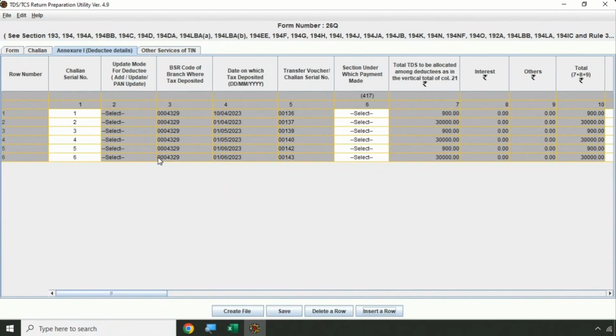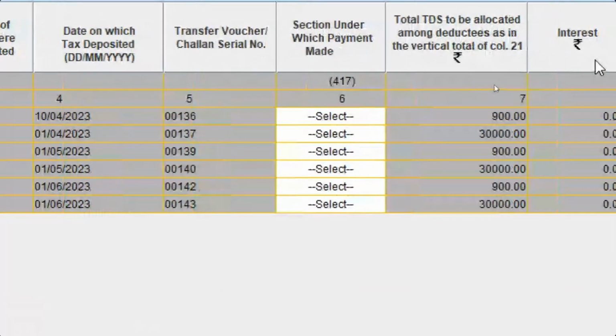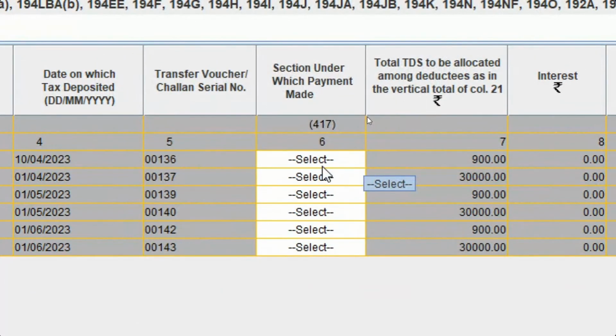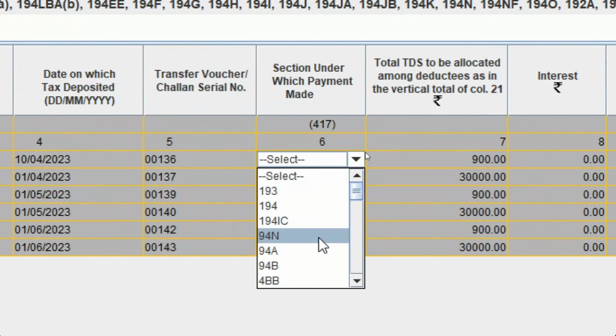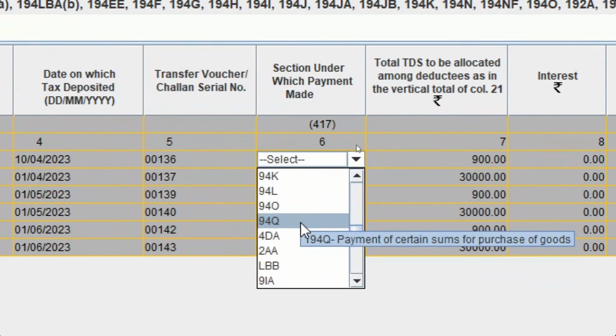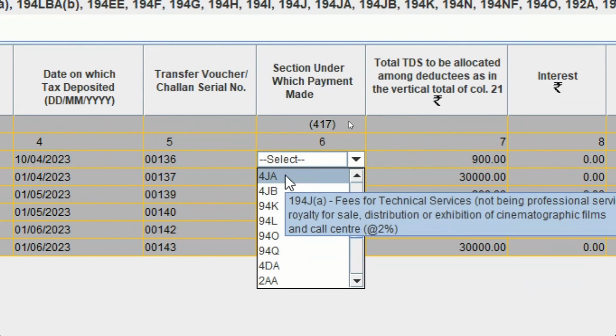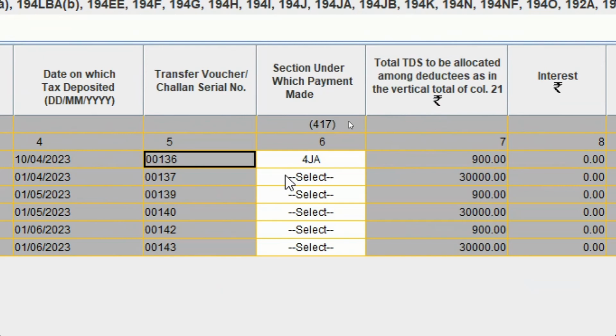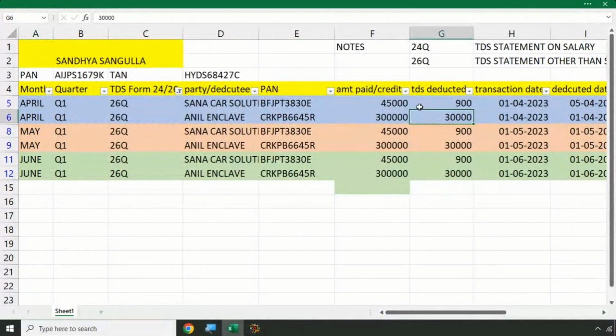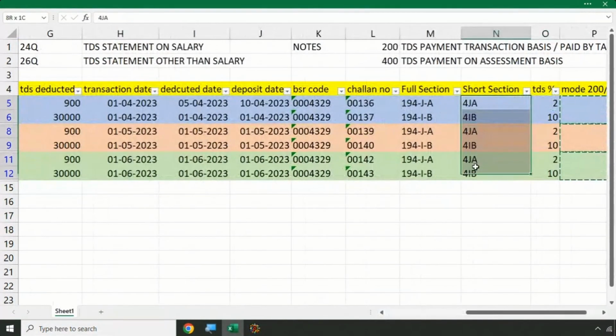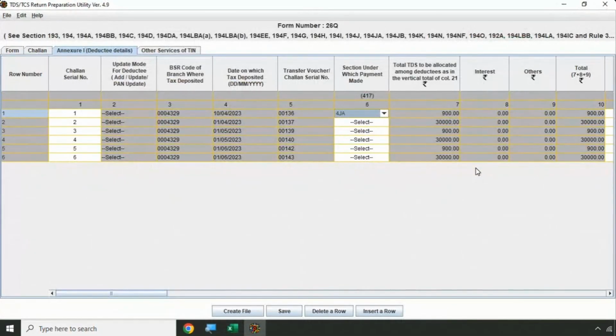6 ones, 1. You tell me now, the 900 you deducted and deposited, as per which section? 194JA. But here you cannot find 194JA, you will only see JA, only the last 3 digits. Can you see? Instead of wasting time by searching like this, I asked you to just copy paste. You already maintained the short section. Yes, last 3 digits. Copy, directly paste.